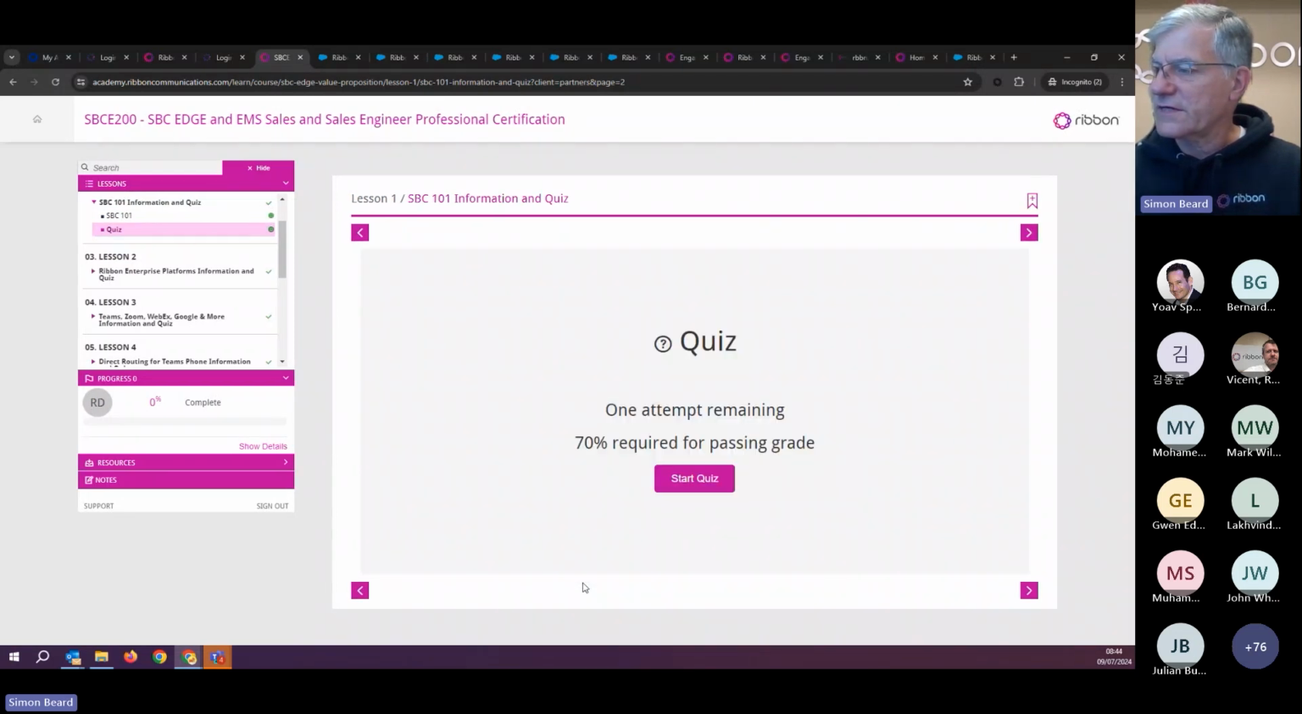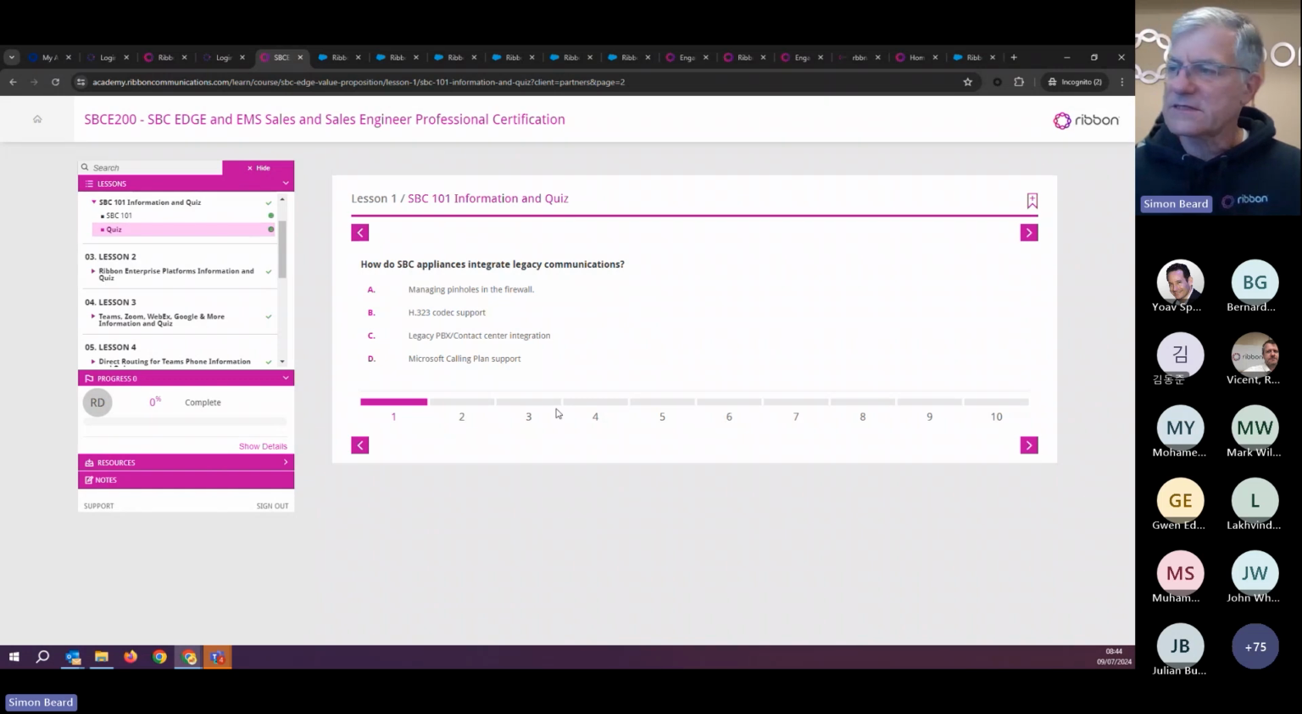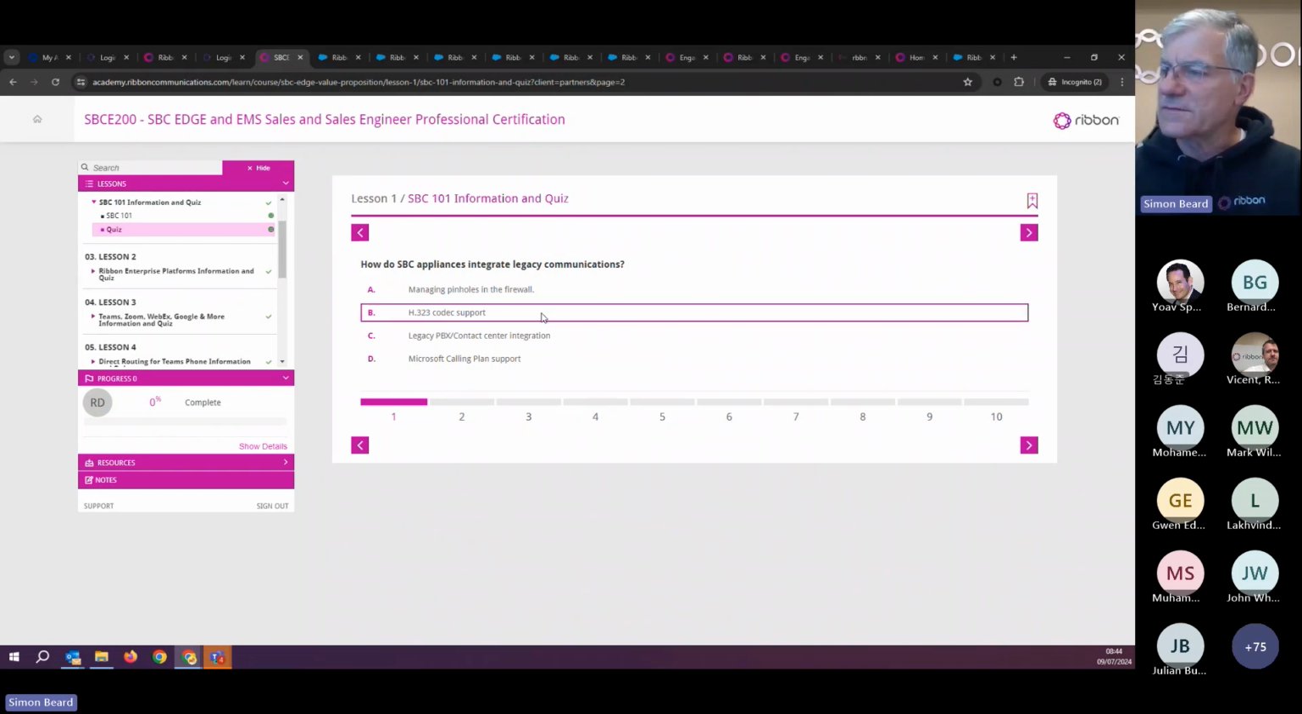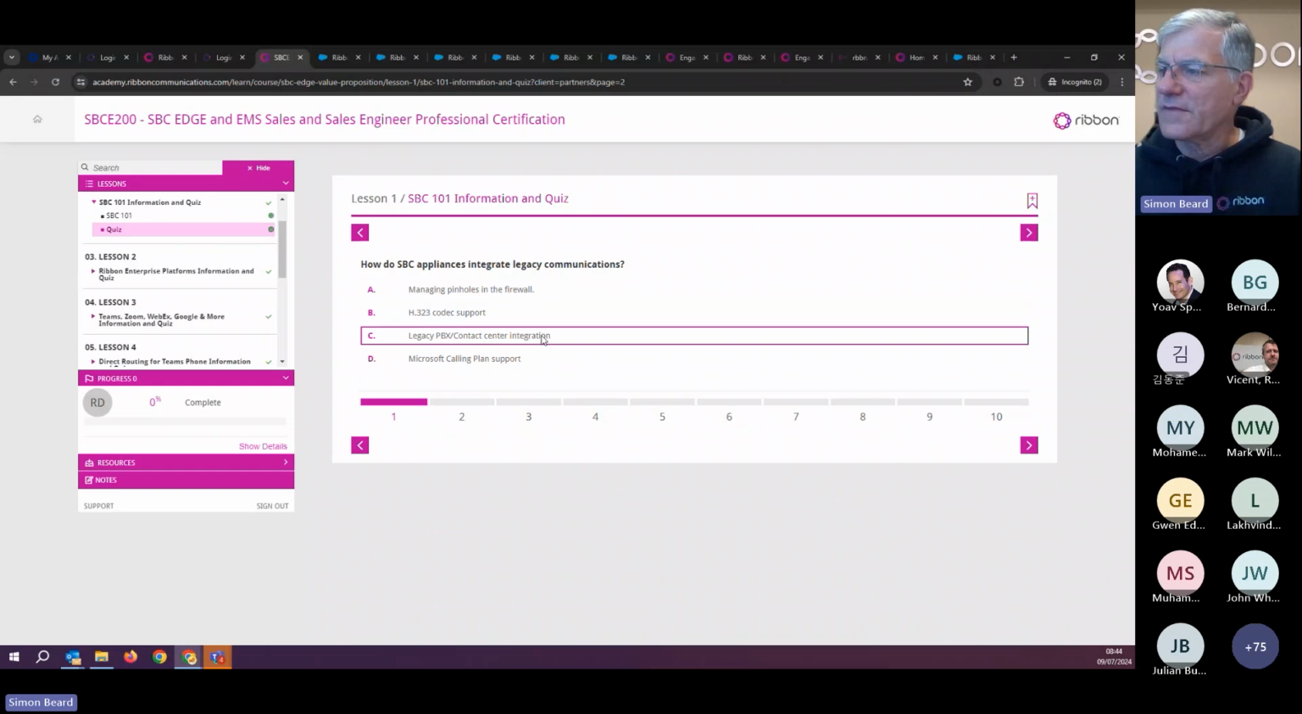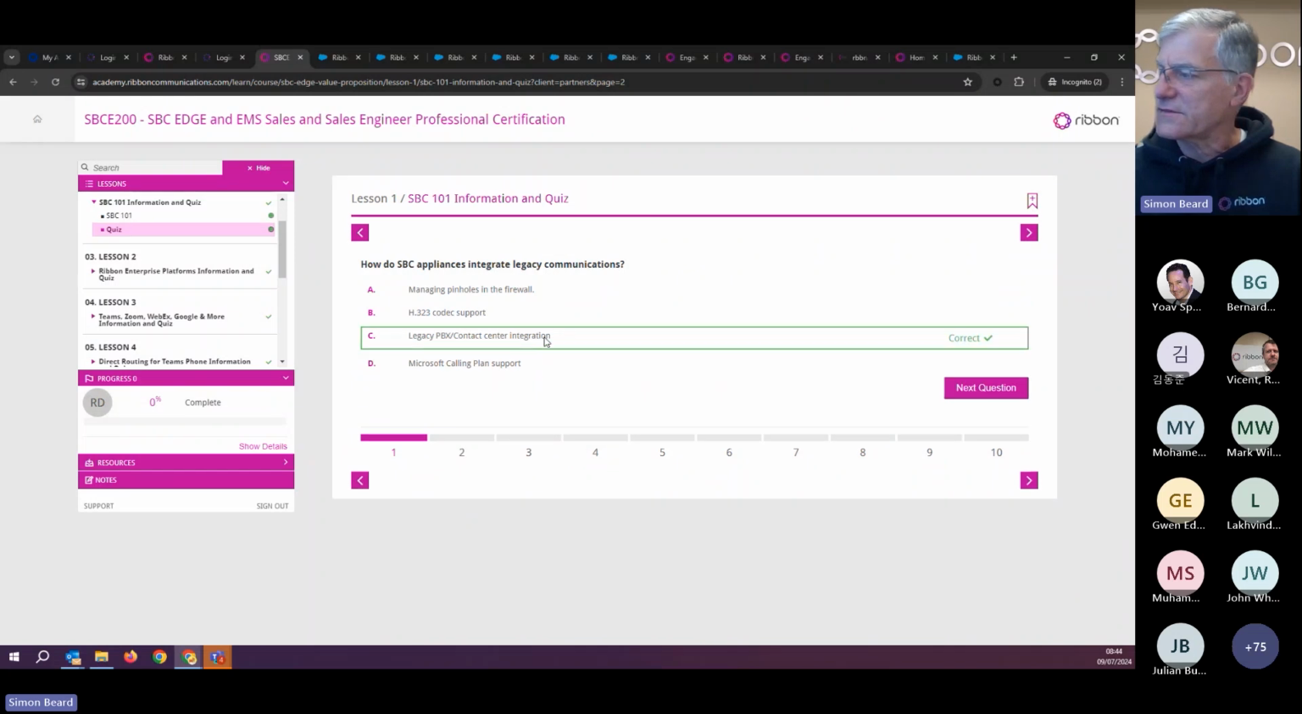So I'm going to take the quiz. This one is the test quiz at the end of each of the modules. So I'm going to go through this one. As you can see, SBC appliances, how do they integrate legacy communications? So you have to choose here which is the best answer, and the key thing is that they support legacy PBX and contact center integration. You get feedback that you are providing the right answer.